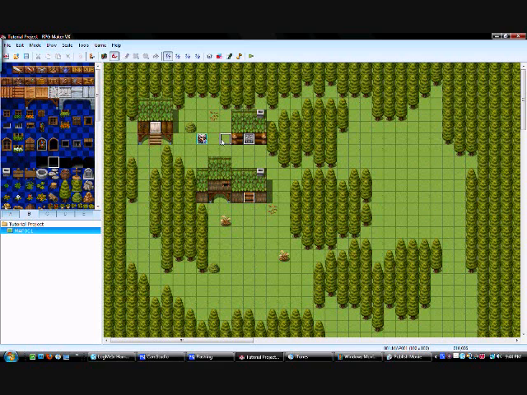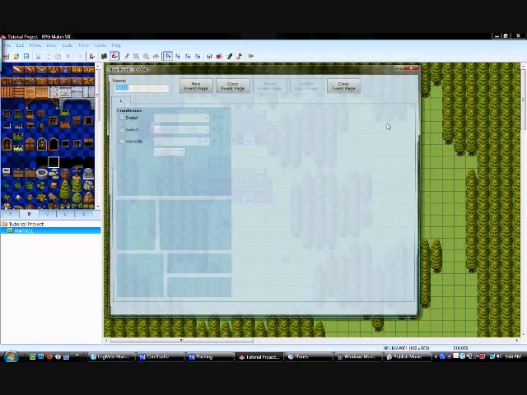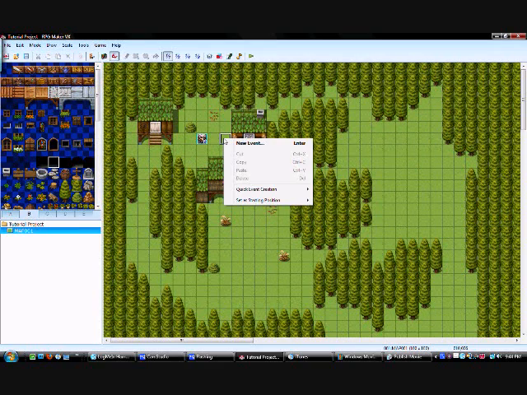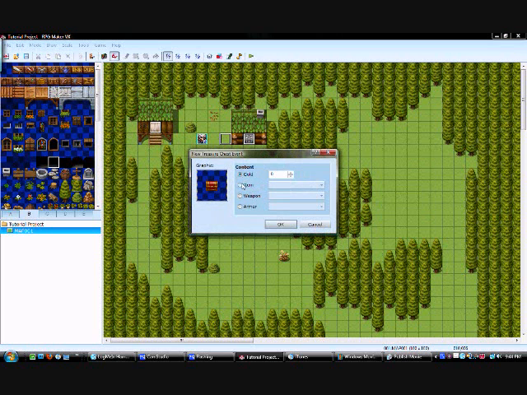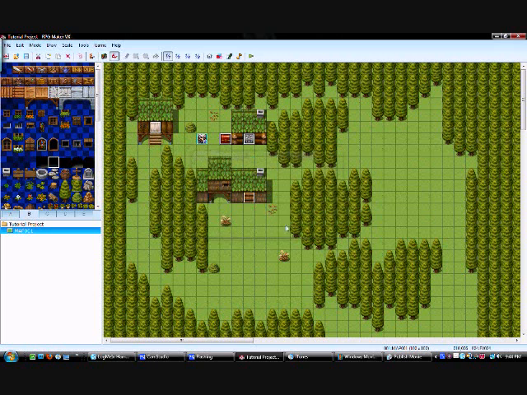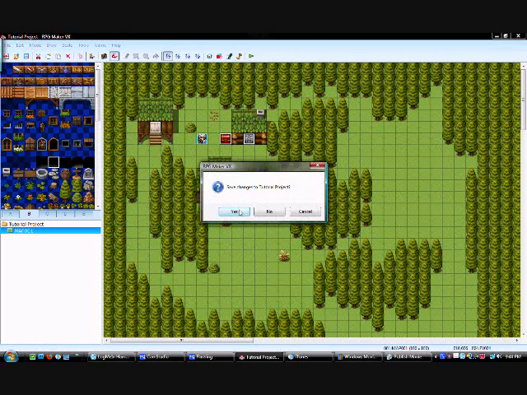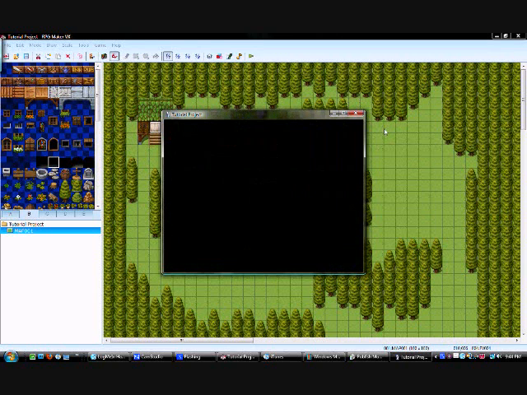So let's make a chest here. I'll use the right click, quick event creation, treasure chest, item, potion. Check. Now let's test it, make sure I did it right, because I have a feeling I missed something. Turn that down.